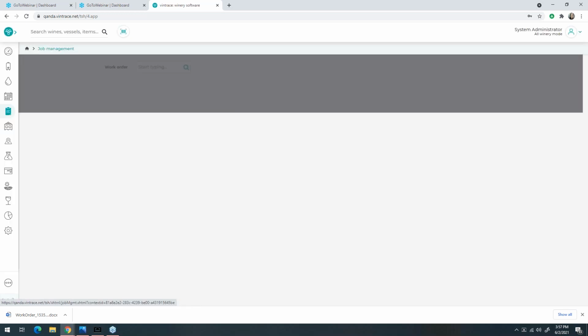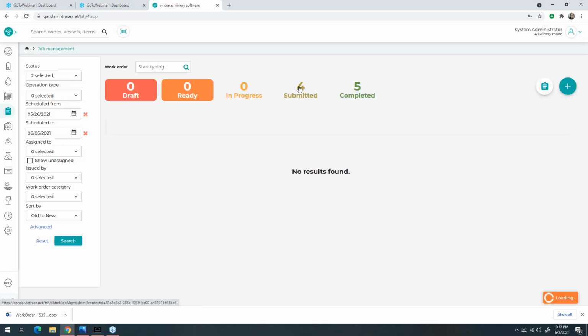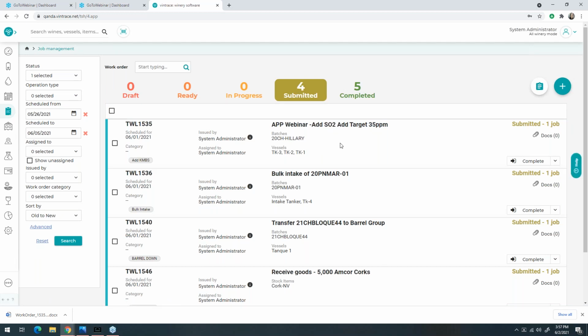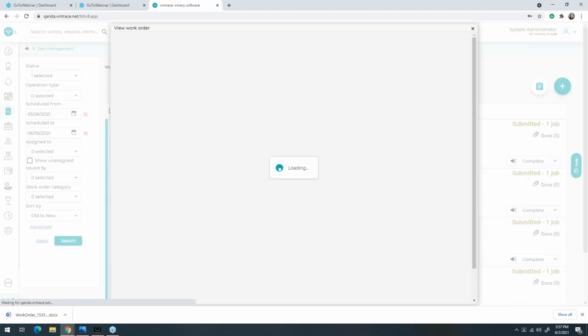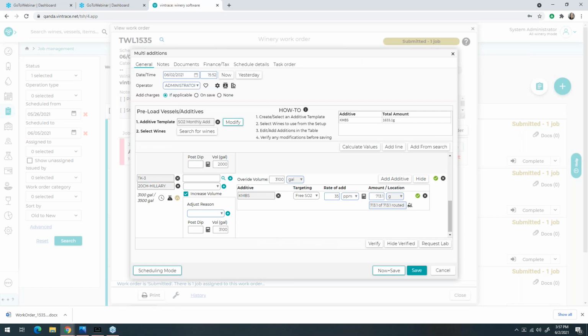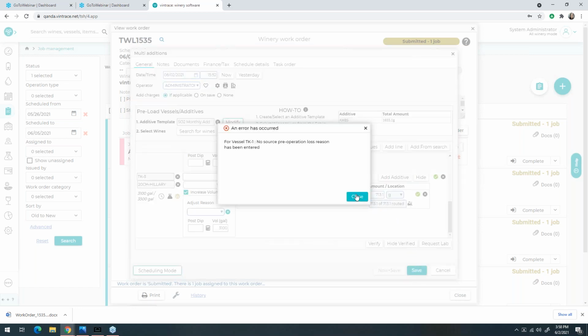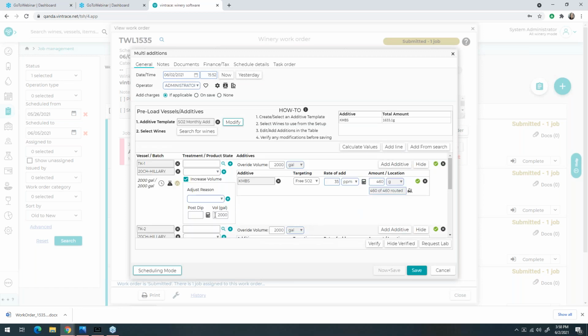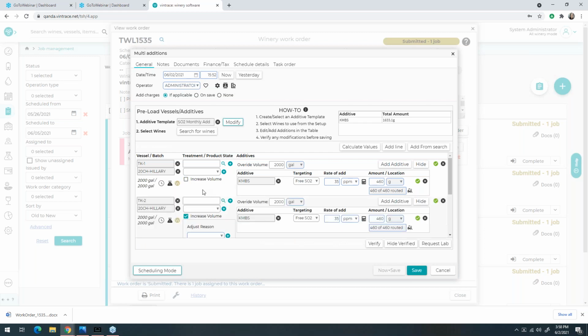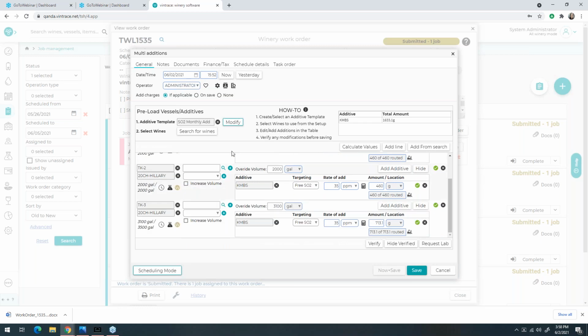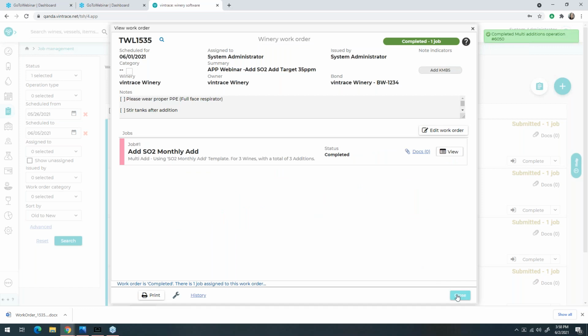So again, refresh your job management and you've got 4 that have been submitted. So we've got our adding SO2 through the app webinar complete. So you've got all of your tanks, your addition of KMBS. If the values look correct, total amount being used, we can go ahead and save this. So one thing to keep in mind, I might have ticked the increased volume. Just look around for any little things that vintrace will yell at you for. So I will untick my increased volume. That's why it's yelling at me. So now save, and it's been completed.